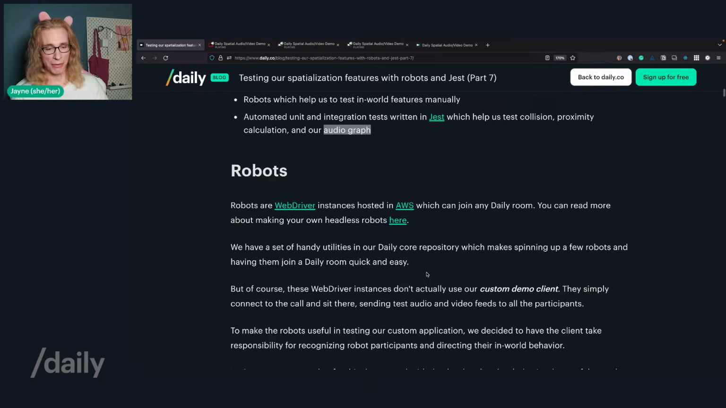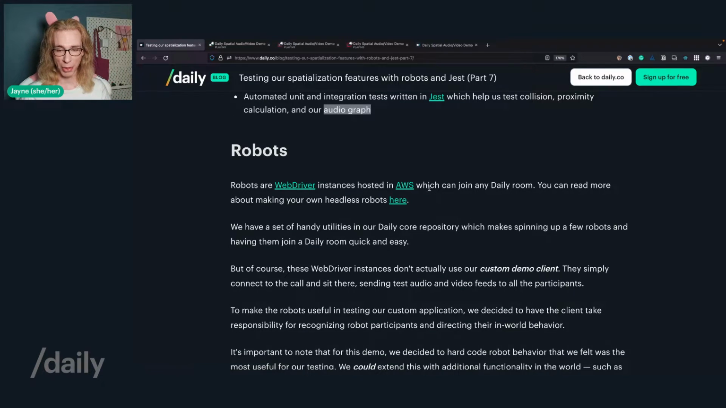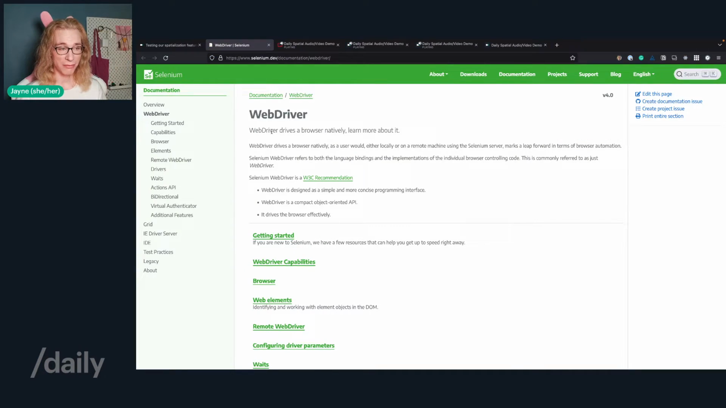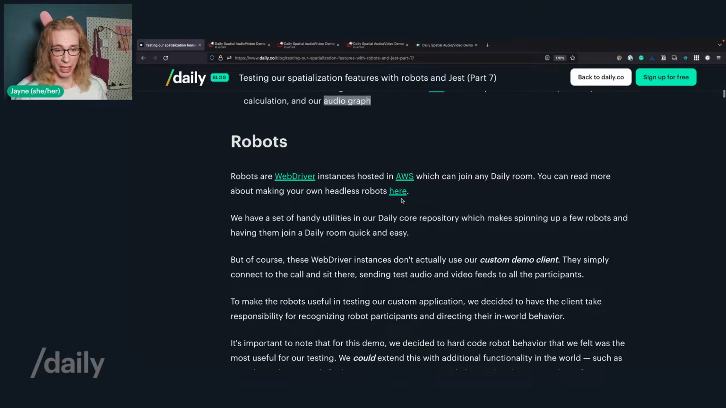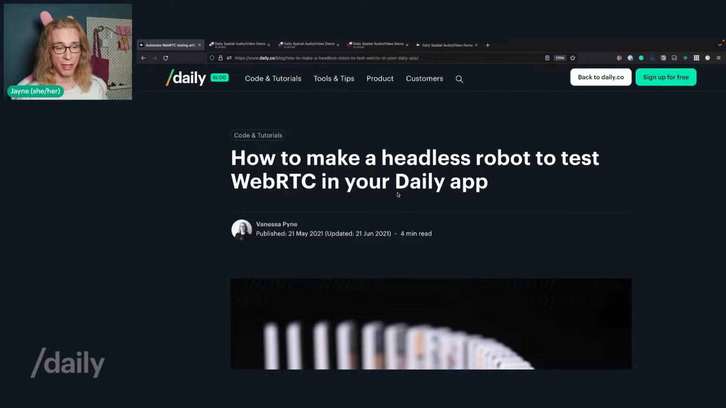So let's talk a little bit about robots. Our robots are instances of WebDriver that we host in AWS, and they can join any Daily room. We're not going to go into how WebDrivers work, but you can read all about it in the Selenium dev environment. We've also written a blog post in the past on how you can make a headless robot yourself.